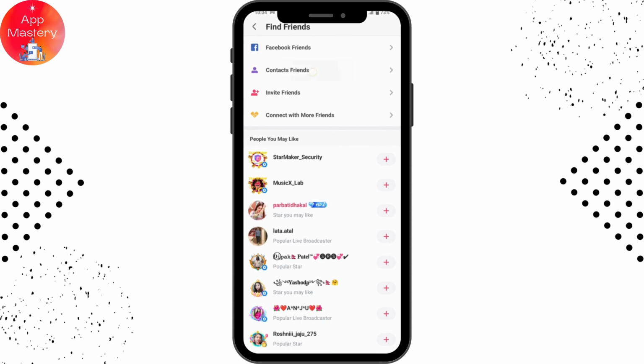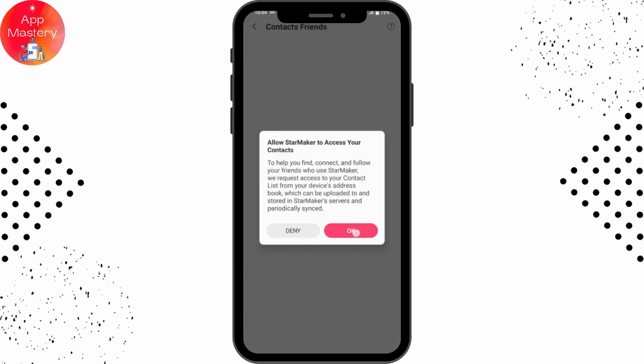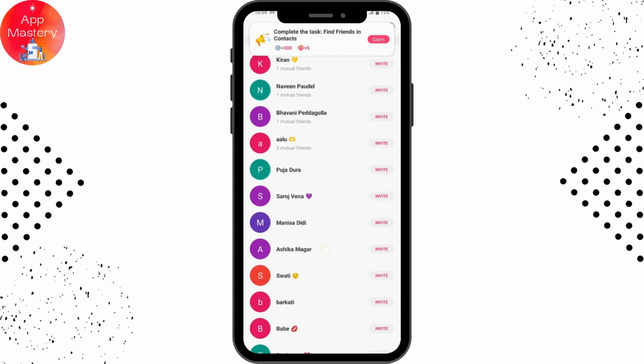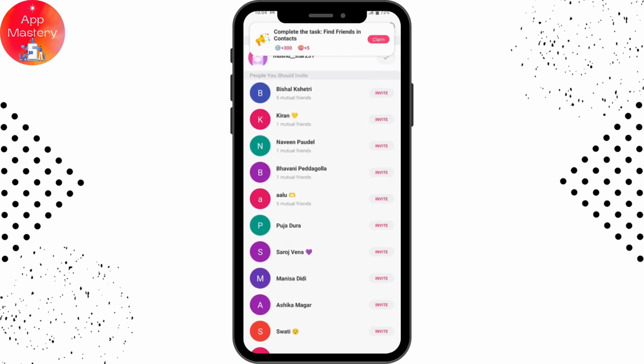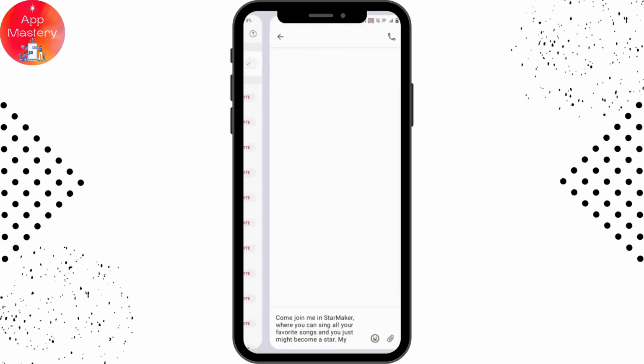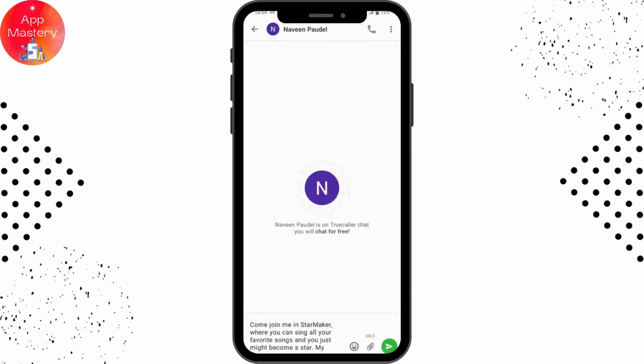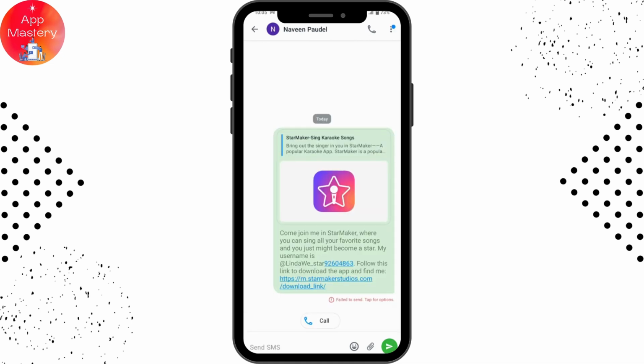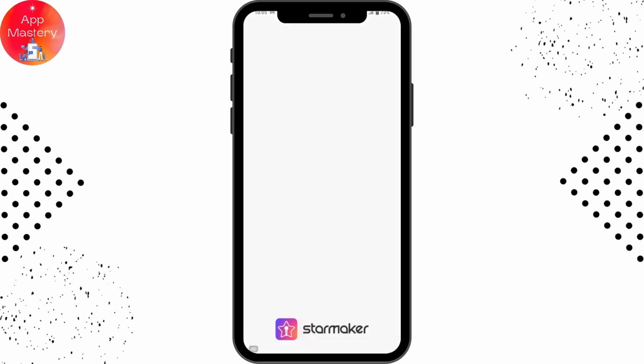Or you can also go for Contact Friends, and here you can tap on OK and then Allow, and here you will have all of your friends. So you can simply tap on Invite, which is on the right side, and once you tap on Invite, now you can tap on the arrow, which is on the bottom right, and send that. And once they tap on this link, they will be taken to the StarMaker application and they can be friends with you. So this is the another way.